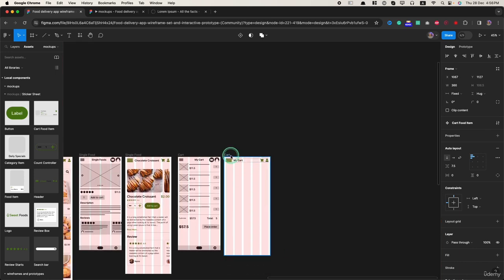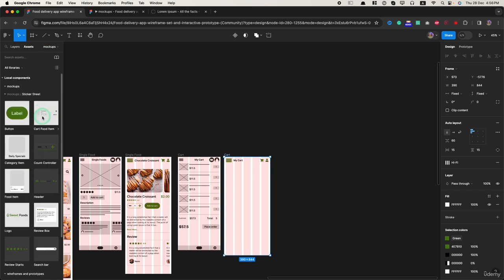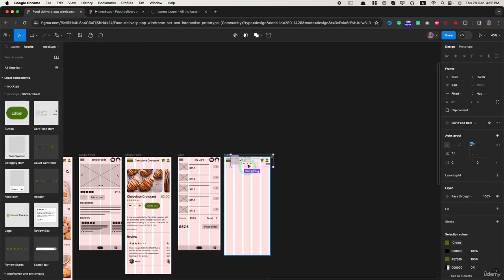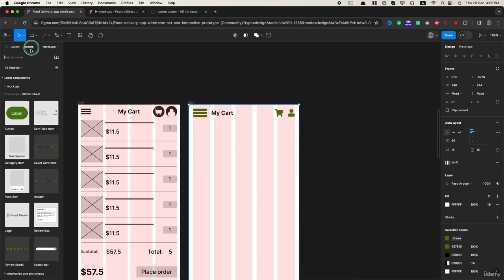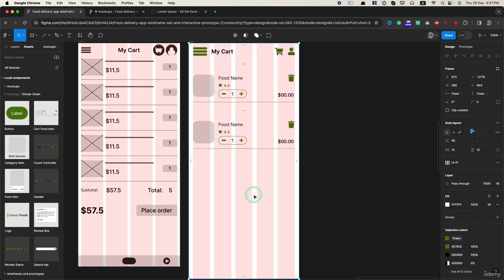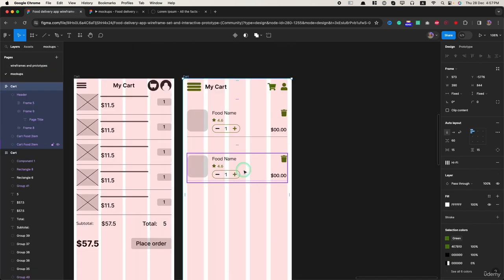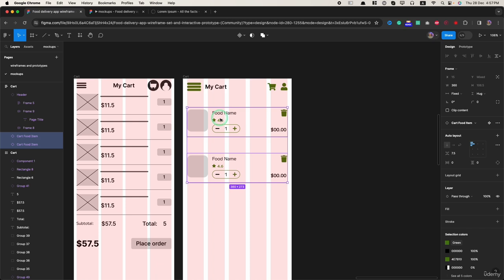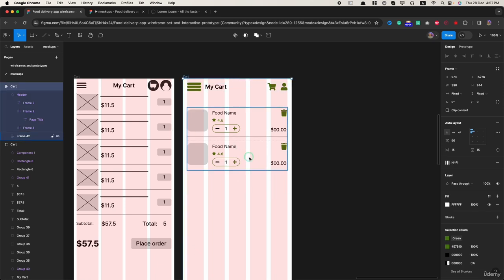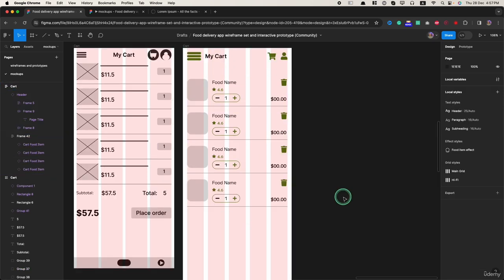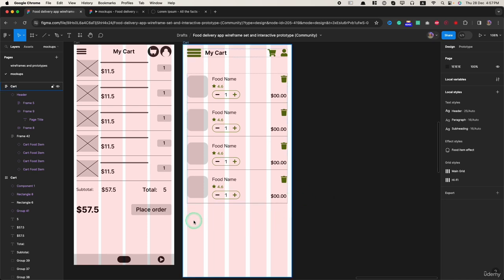Now let's go to the cart, and in assets we can click on this cart food item and add it to our design like this. Something is wrong. Let's go to assets, and okay, now it works. Alright, now click on the cart food item instance, then press Shift A, and I will change this gap to 15. Now we can just add items like this. Now we have to add the total and the place order button. So let's do it in the next video.